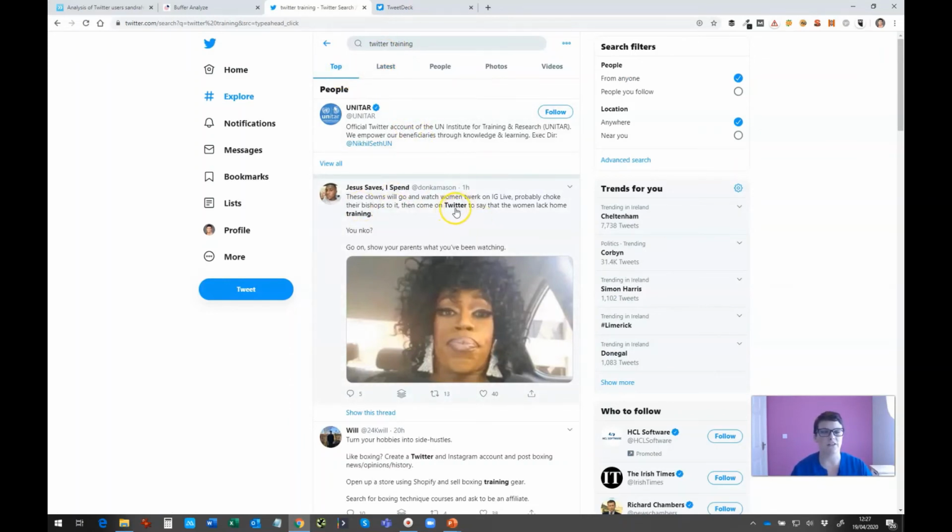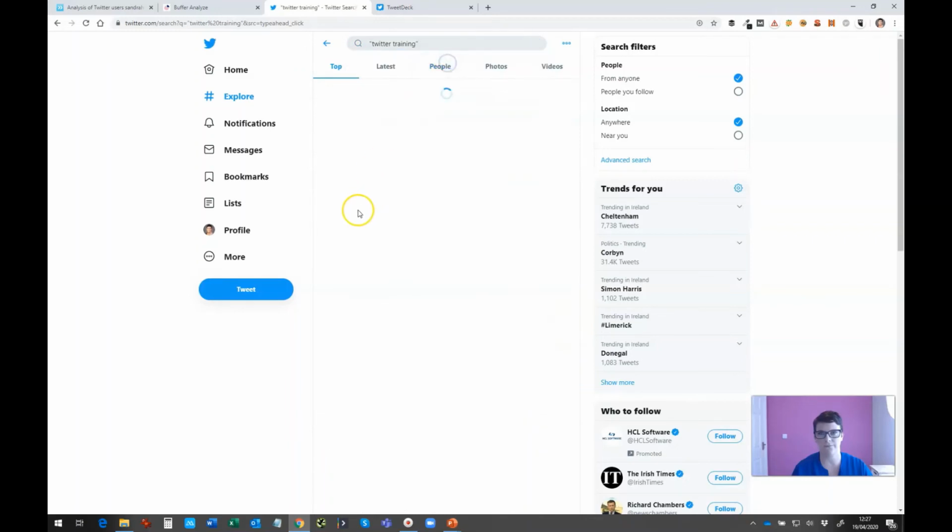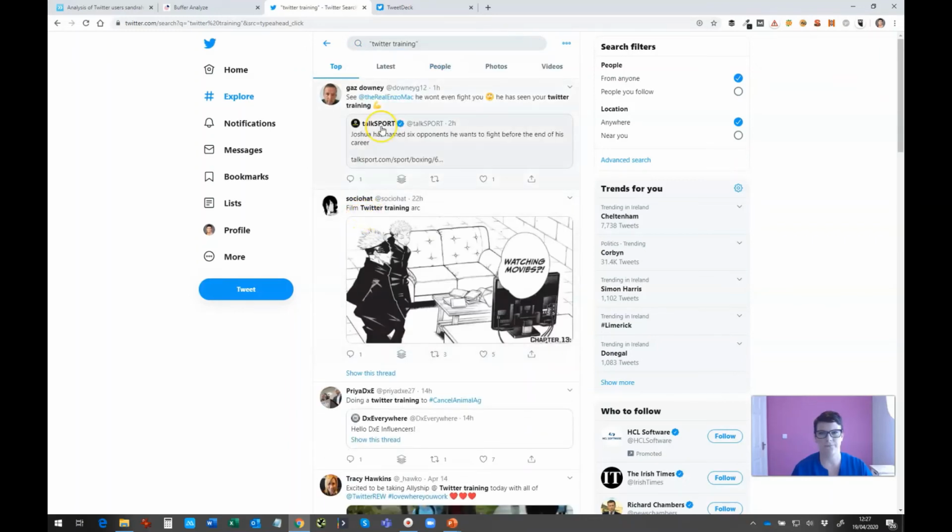And you can see here, it's not keeping the words together. This is Twitter training. If you do inverted commas, now it's bringing in where the 2 words are kept together. So be aware of that if you're searching. If you search for 2 words, it's going to look for the 2 words in the tweet, not necessarily together. If you want the 2 words together in the tweet, use inverted commas.